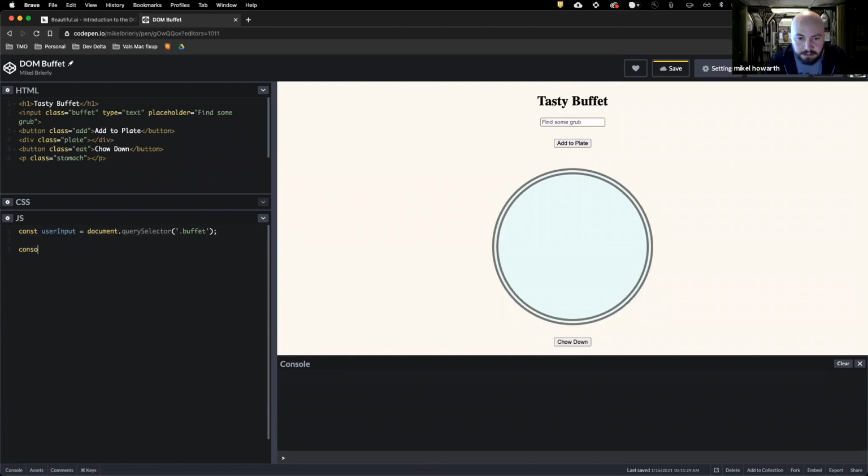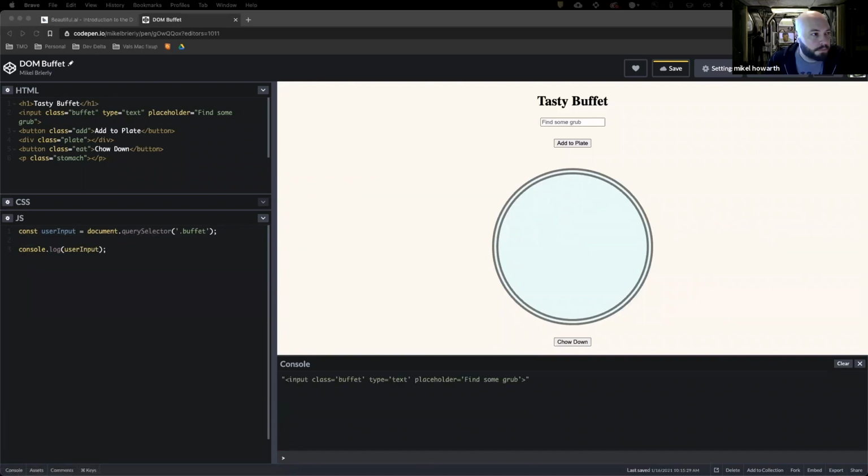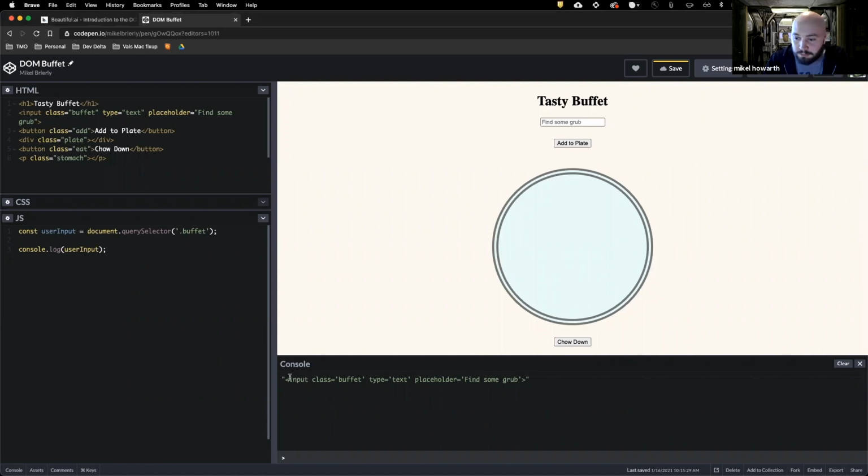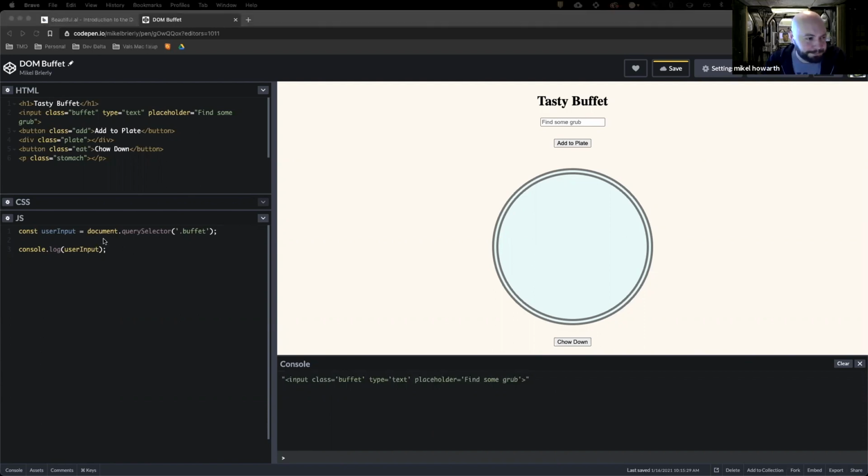So to test this out, we can go ahead and console log our variable userInput. Awesome. So we see something spit out here. And it's not just coming directly from the console. This is actually coming from our JavaScript being run in the browser, and we're able to target that.